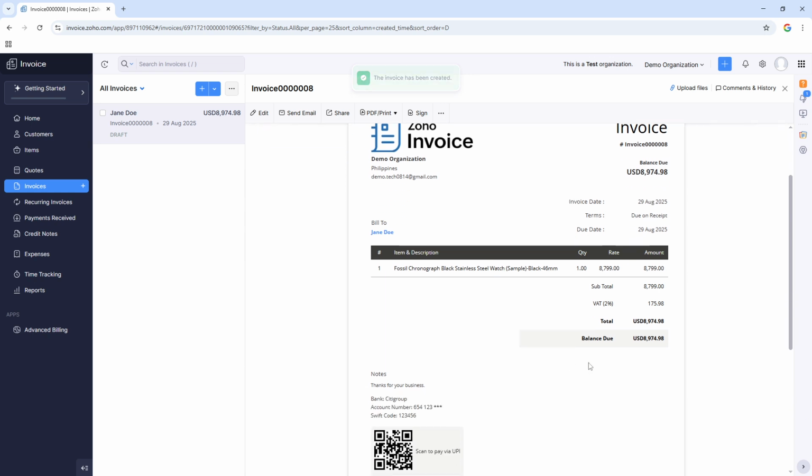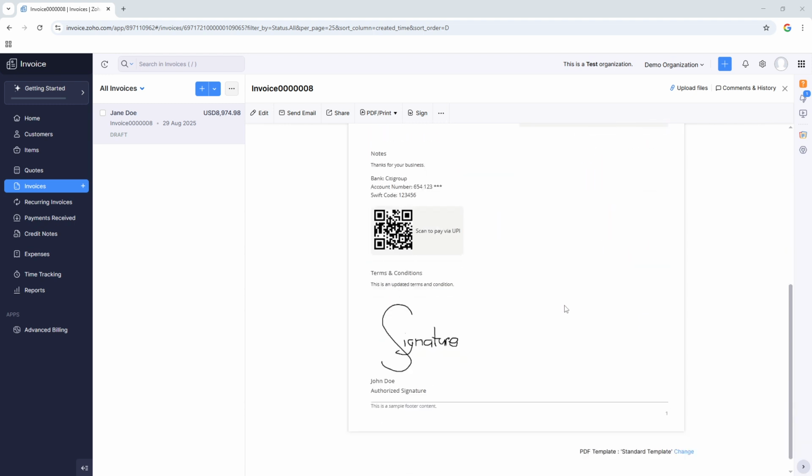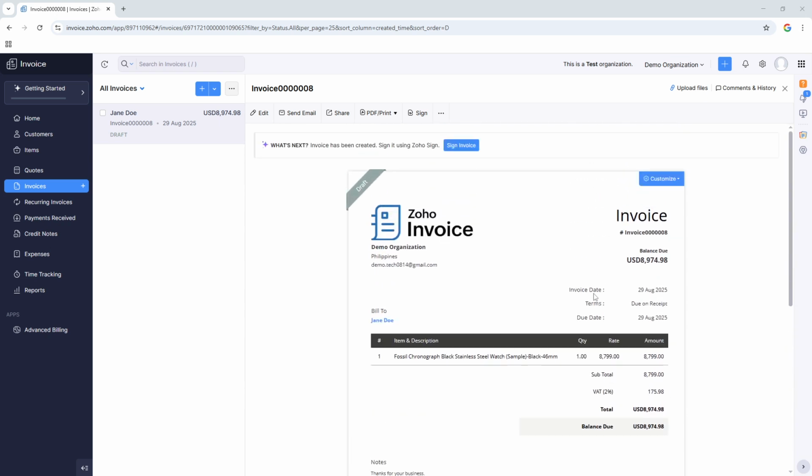On the other hand, if everything is ready and you're comfortable sending out the invoice, go ahead and choose Save and Send. This will issue the invoice to your customer promptly. And there you have it. That's how you add a VAT number in Zoho Invoice. By following these steps, you can ensure that your invoices are accurate, professional, and compliant with VAT requirements.